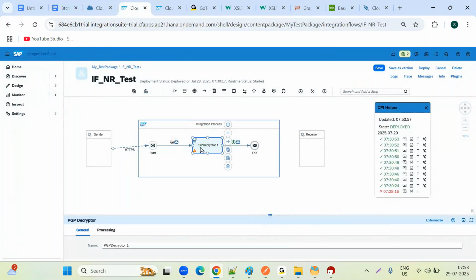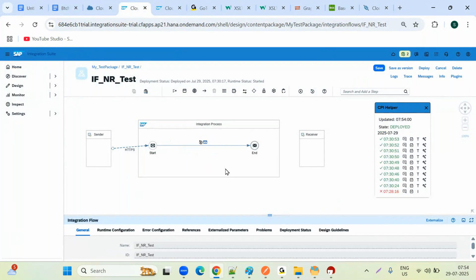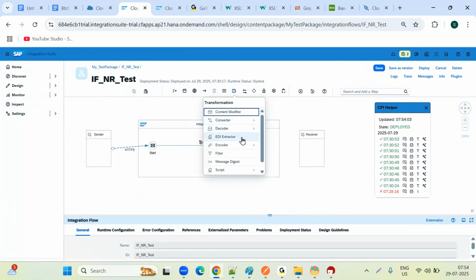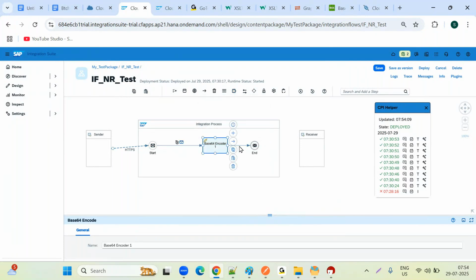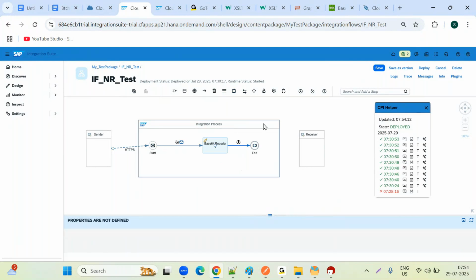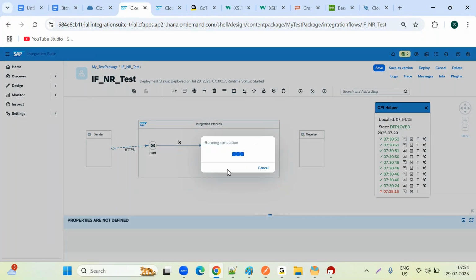Sorry, this is an encryptor, decryptor, right? So we have encoders and decoders. If you see in CPI, we have encoders and decoders. Encoder means like a Base64 encoder. Whatever data I'm getting from the source, if I want to encode and send the data to the target, this also comes under this. We are just encoding the data and they will decode it using this algorithm.